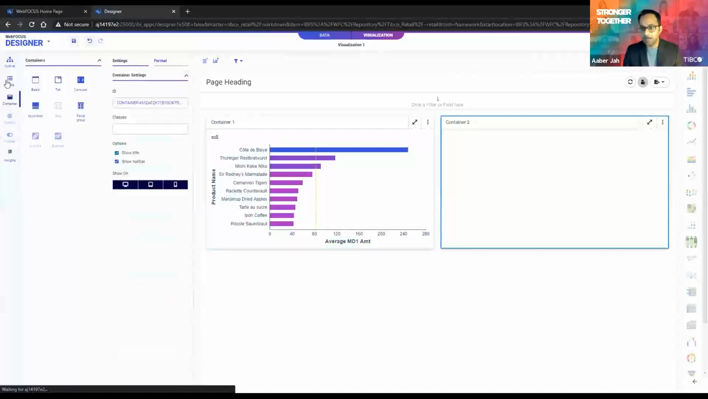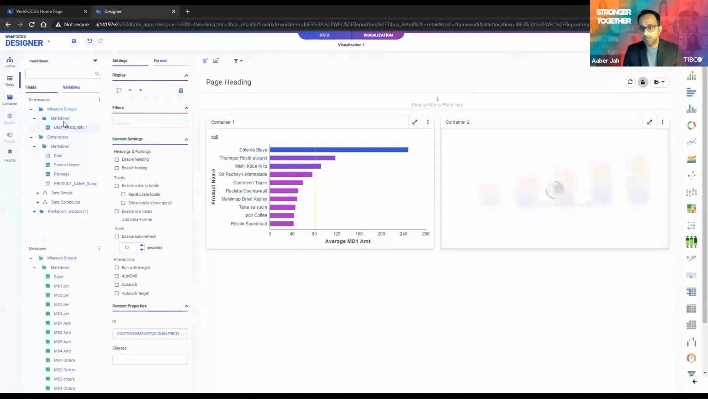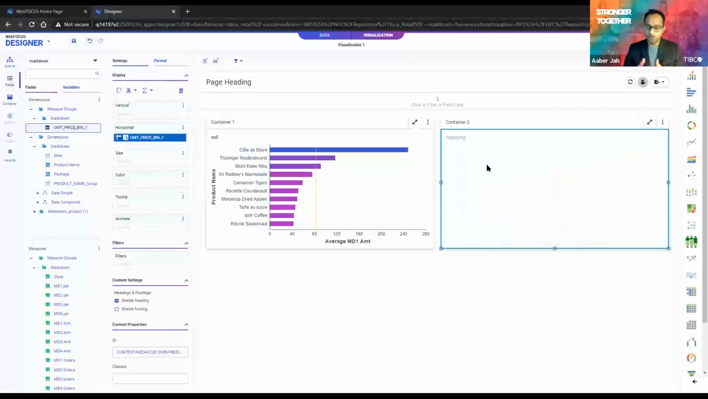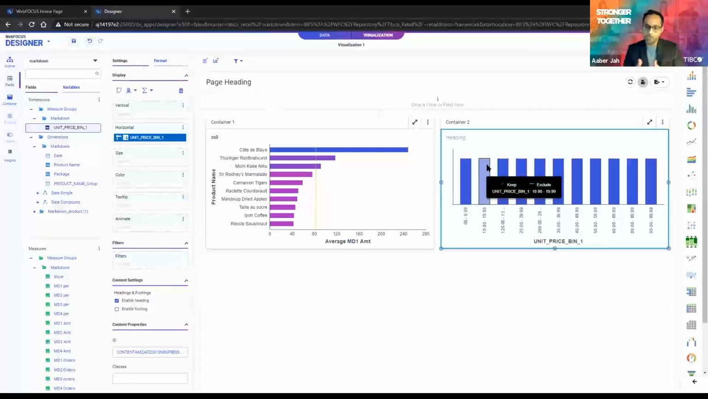If I drag another container here and go back to my fields, instead of every unit price, it's now going to show me unit price broken down from 0 to $9.99 and $10 to $19.99 that way. A lot of things I'm doing dynamically right here.